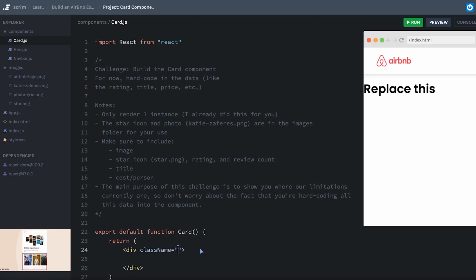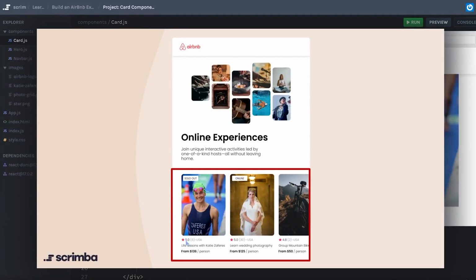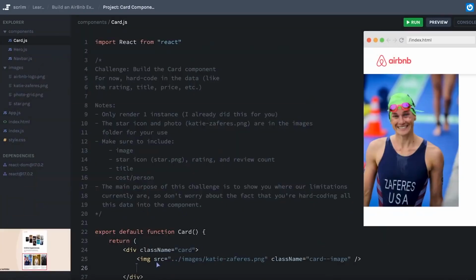I think I'll go ahead and just give this a class name now of card because I already know I'm going to be styling this. The very first thing I have is an image, and we'll hardcode in our source. That's going to be in ./images/katiezephyrus.png. I'm sure this is going to be a bit large as well, so I'll go ahead and give this a class name. We'll say card-image. And then, like I mentioned, I think these elements here, we've got the star, the rating count, and the location all here in a line.